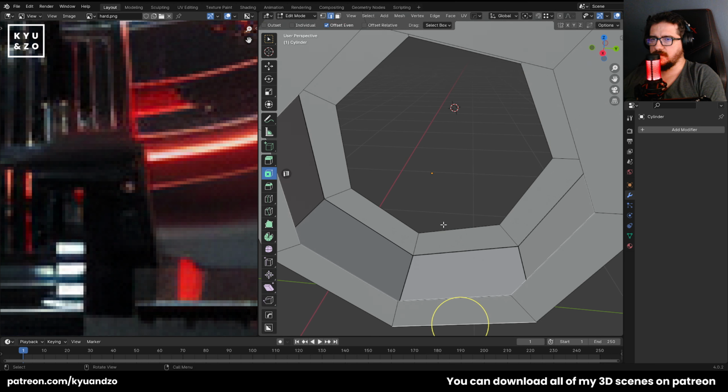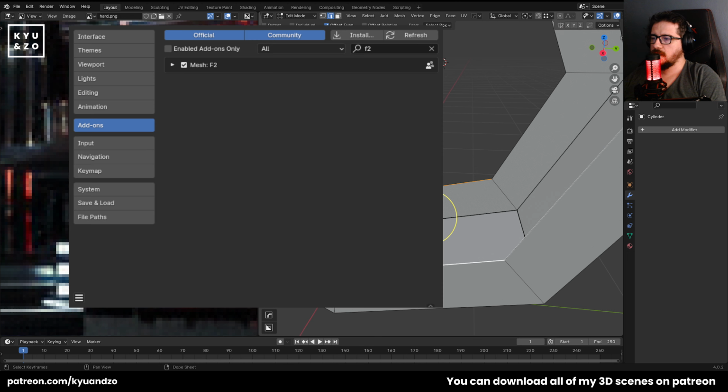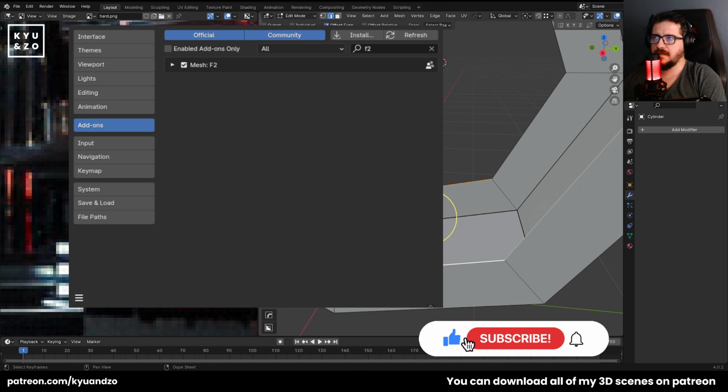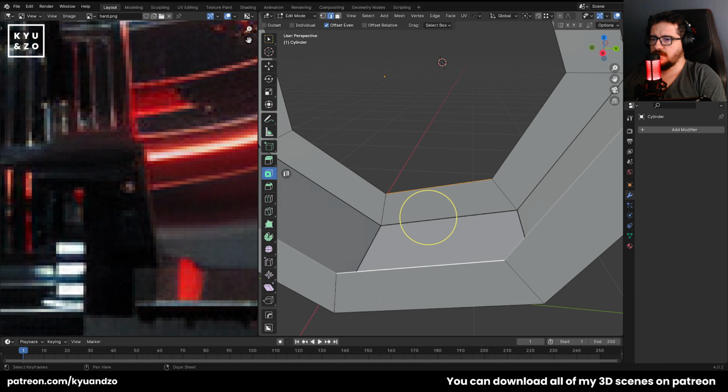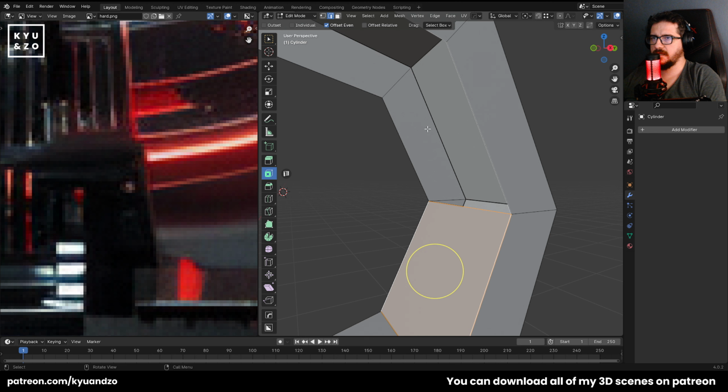Now we need to merge them. I'm using the F2 add-on. Let me show it to you. It's important. That's the add-on you need to use because it's merging and bridging loops with just the F shortcut, and that's so fast to work with like this. Now I'm selecting these loops here and press F. These loops and press F. Okay, that's so easy.